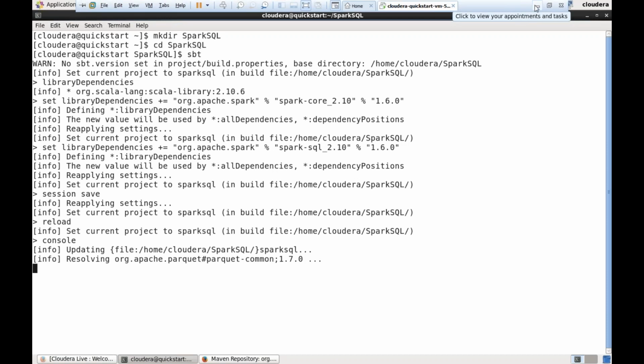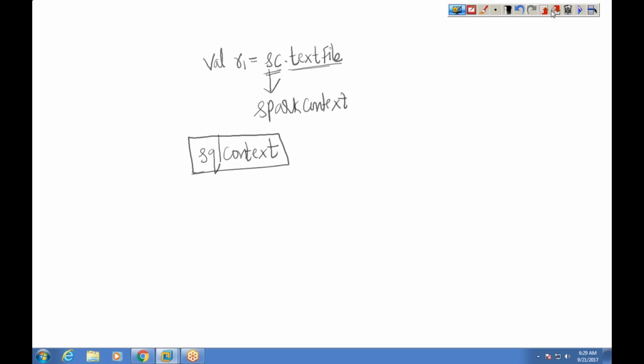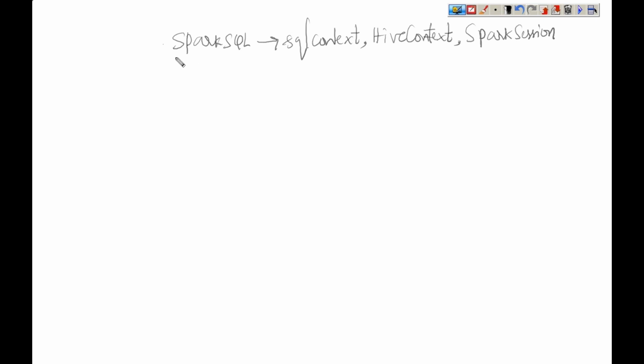Meanwhile, just let me give you some theory concept. To work with Spark SQL, I told you that we need to create a context called SQL context. Along with this SQL context, we have two more contexts here. One is called Hive context, and one is called Spark session. These are the three different types of contexts that are available in Spark SQL.